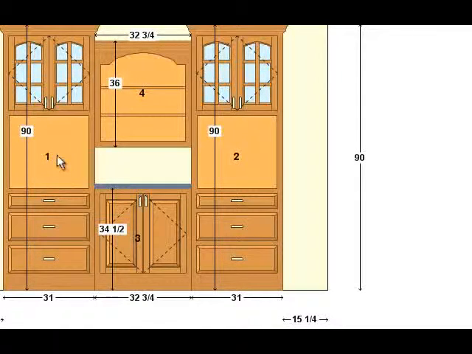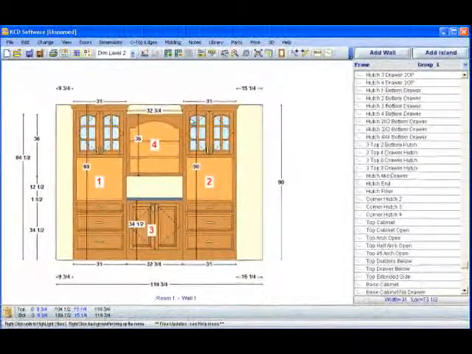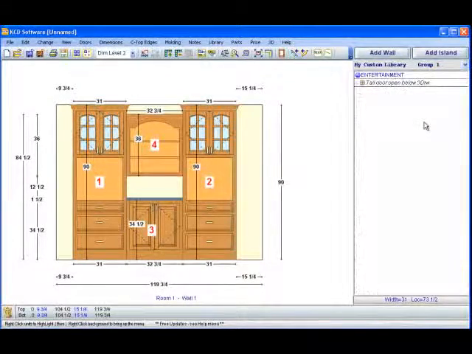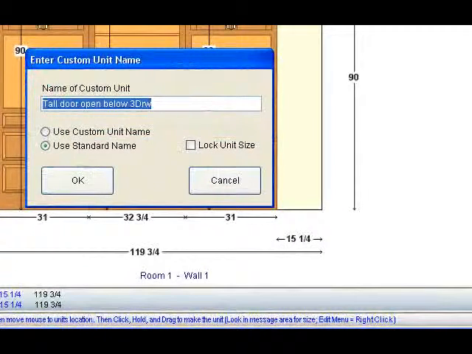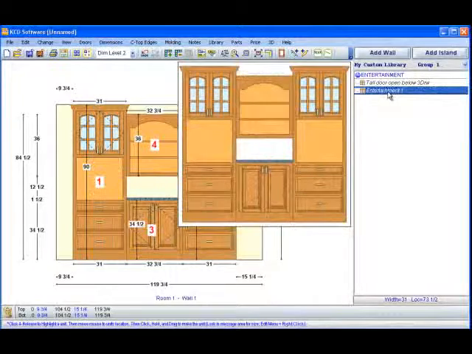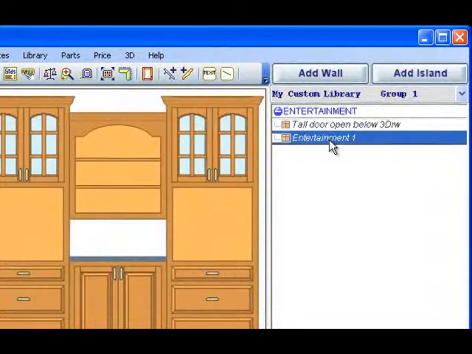Now, if I select by right mouse clicking on all these items, I'm saying to make this one item a menu choice. So let's go back to your custom library, right mouse click, save as custom unit, and we'll call it entertainment, configuration 1, or whatever we want to call it. Click OK. Now that's a menu choice. And you can see that the benefit to this is going to be just huge as far as time saved on design process and having to put things up.